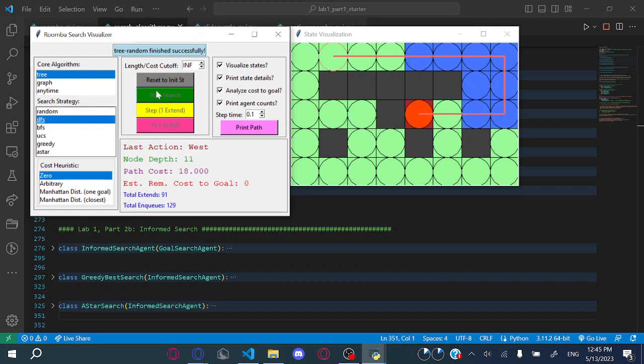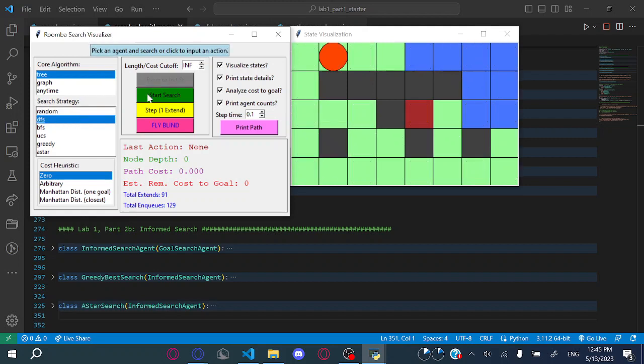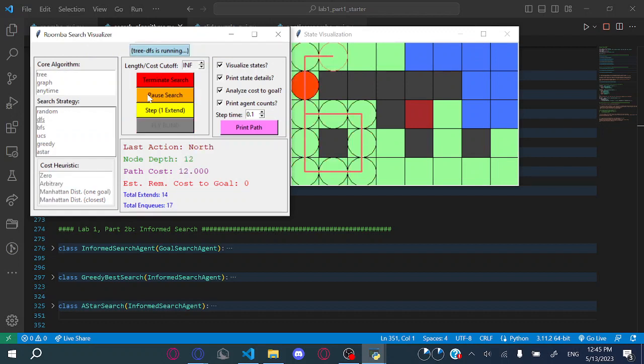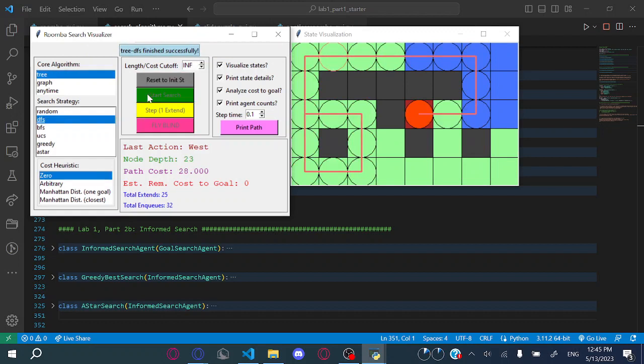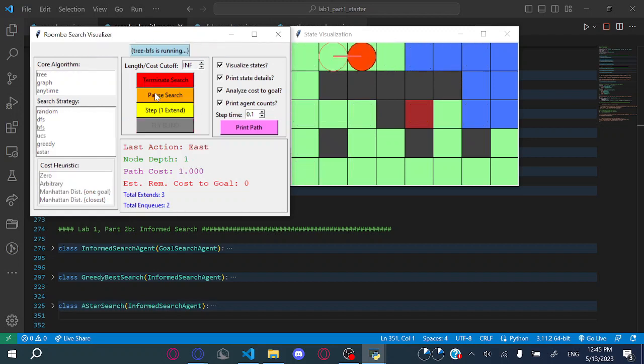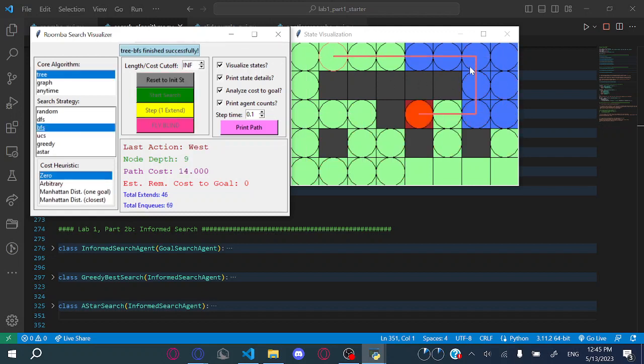So the next thing I made was DFS, and this takes a lot less time than random search. But it's also somewhat flawed. It doesn't always find the optimal solution. I also made BFS, which finds the shortest path, which is going through these blue tiles. But this isn't actually the most efficient solution because there's better solutions that go through the green tiles that cost less.